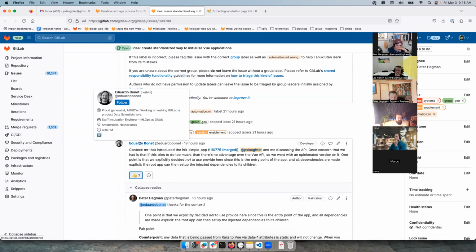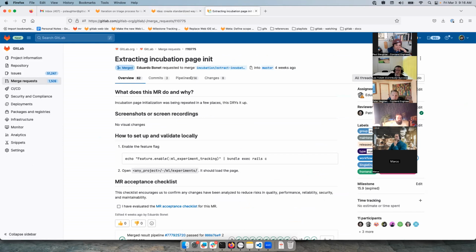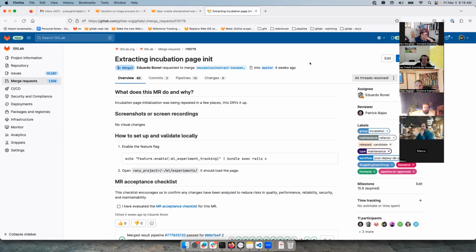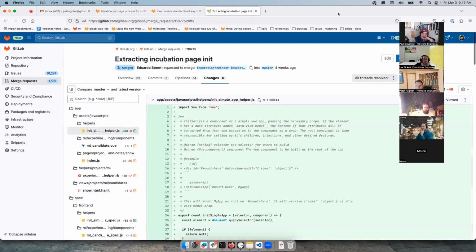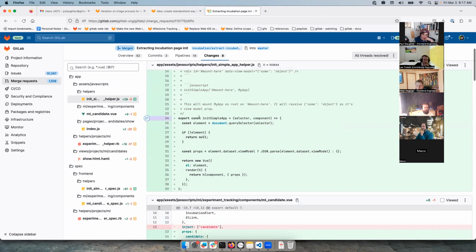So Eduardo from the Incubation Engineering started this MR, spinning up one just for some of these incubation apps. When we started, I was like, this is so helpful. Beyond that, we need to make this just a general helper. Whatever we build, this is already merged in this init simple app, and it has some docs around it too. So awesome. I didn't look at that, but that's the thing that we repeat over and over and over again, right?